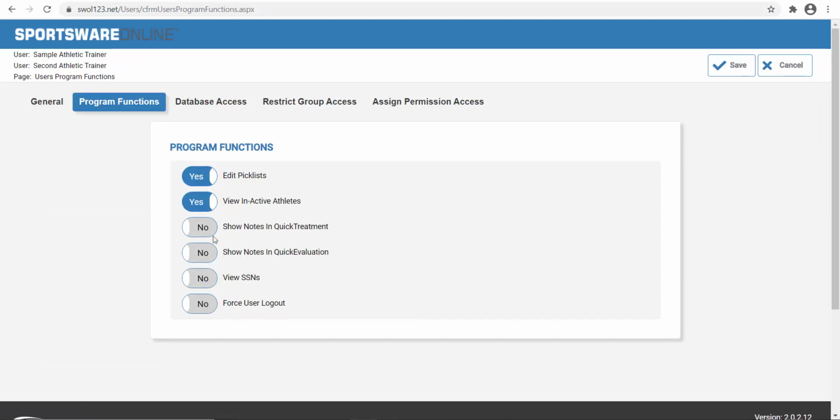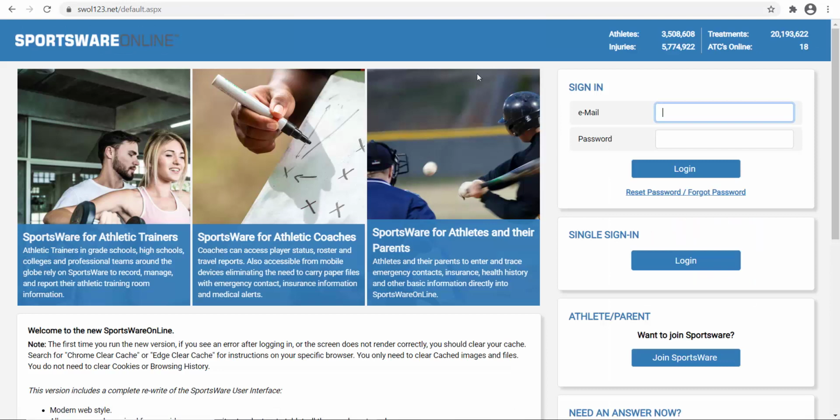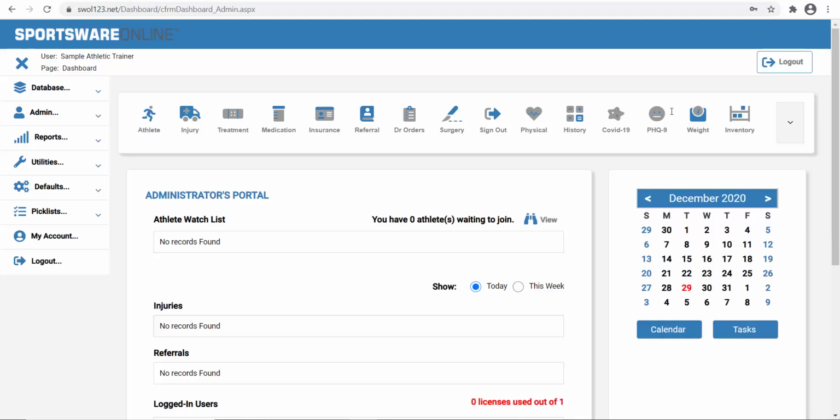As with all administrative changes, you must both save and log out of the system for these changes to take effect. While it may be useful to grant multiple users this right, only one user can edit pick lists at a time, or the changes will not be saved. These users should also come to a consensus on how they like information to appear in Sportswear.